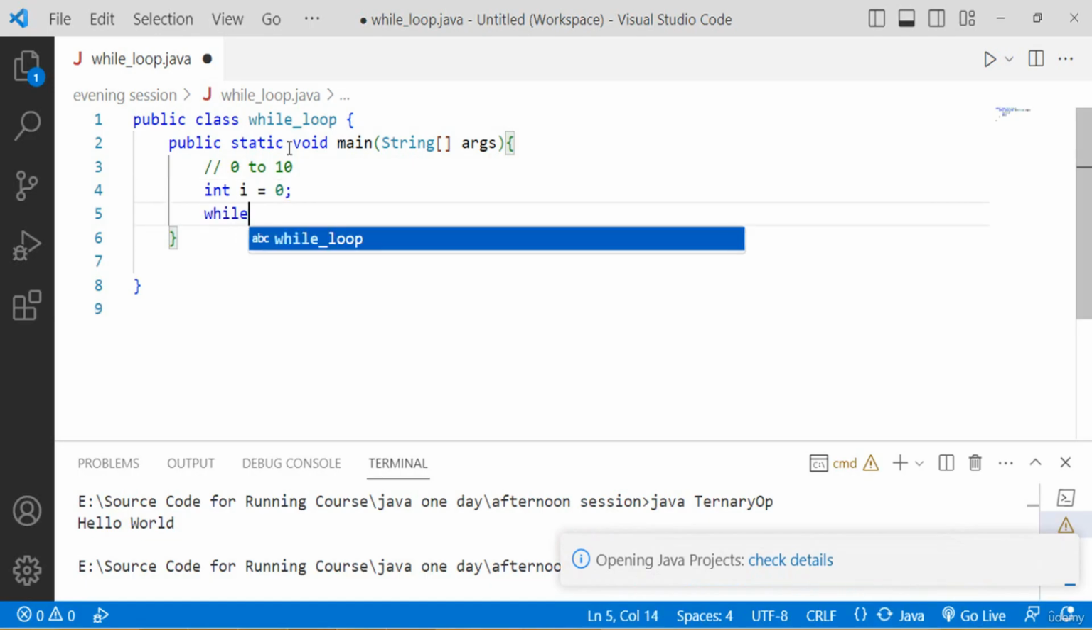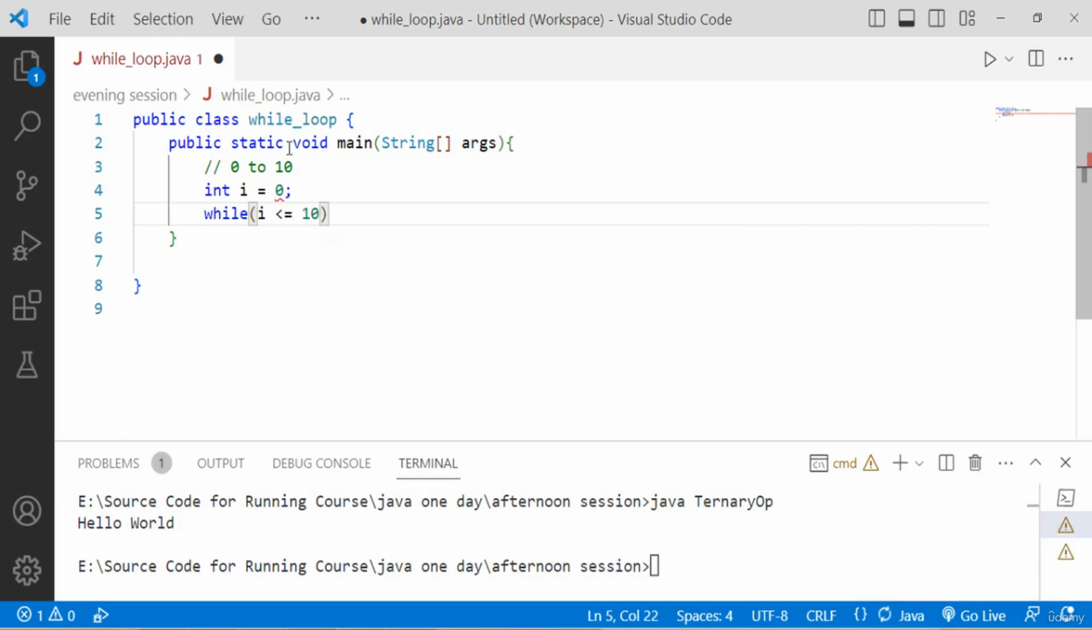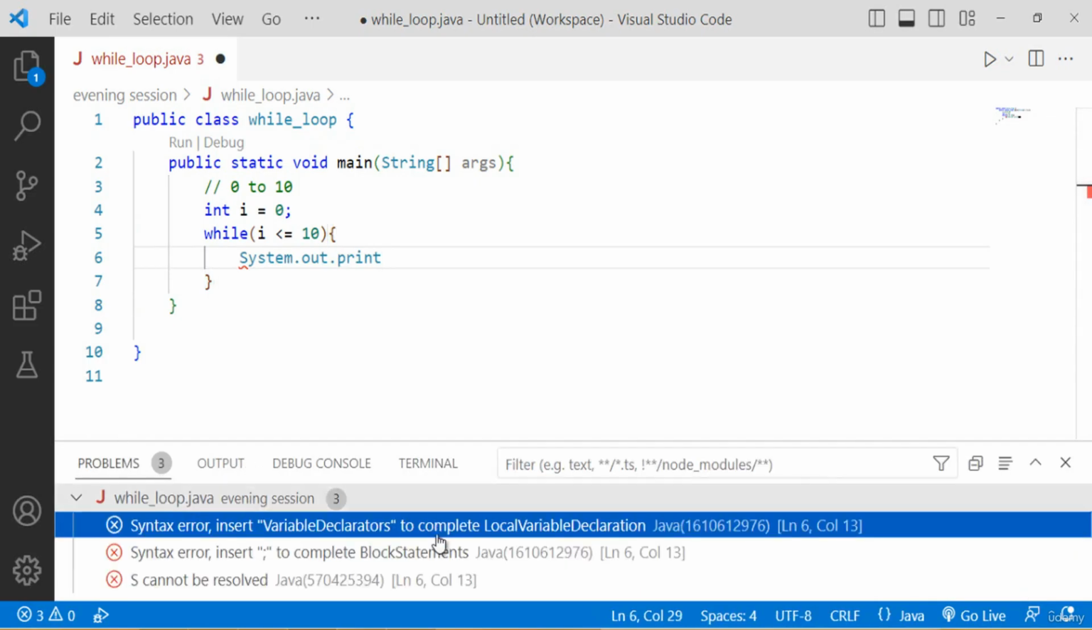Just write while, and the condition is that i should be less than or equal to 10. This is my condition. So all the numbers will be less than 10 and the last number will be equal to 10. Inside the while loop I want to use an output function, System.out.print. What is the problem? 3 problems are showing here.